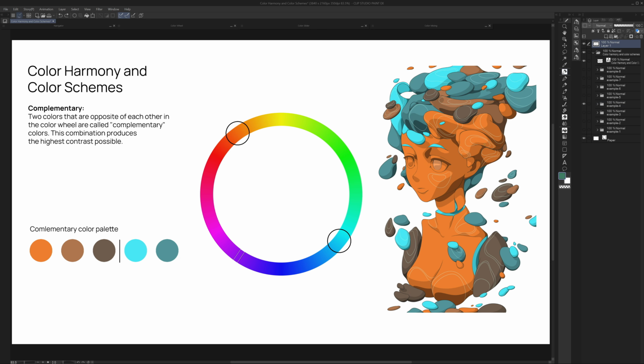Then we have complementary. This is something that we've already covered a bit, but it's the opposite side in the color wheel. As you can see, it's not precise. If I would divide the color wheel in half, it would probably be roughly here. So it's not super precise. The thing is that it's roughly on the opposite side, meaning it's complementary. And when you have a complementary color scheme, it creates the most color contrast.